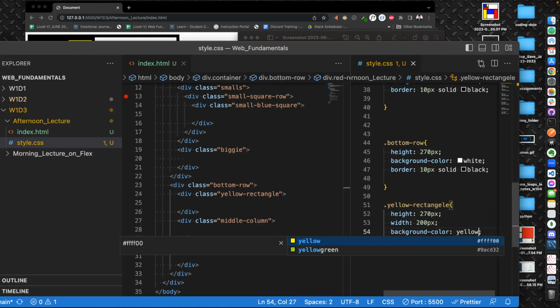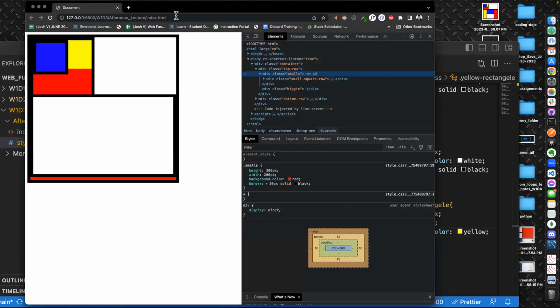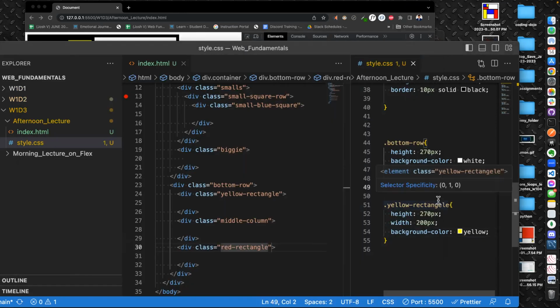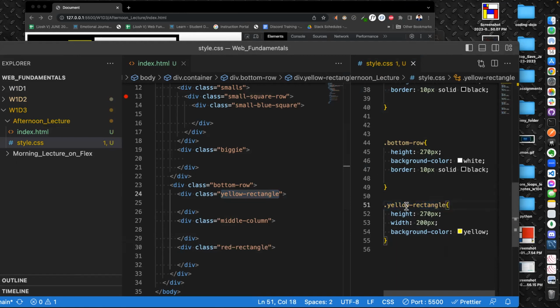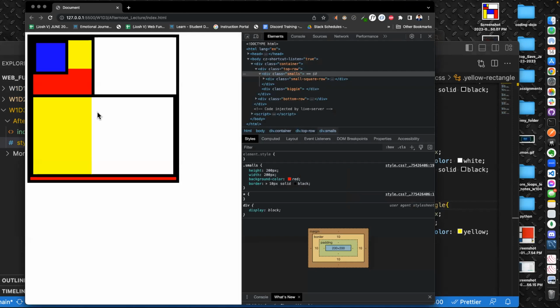So let's see this now. Oh, it didn't do anything. What did I do wrong? Yellow rectangle. Where is it? Did I spell it right? So let's copy and paste it over just to make sure I didn't make a typo. I did make a typo. All right, let's see it. There it is.